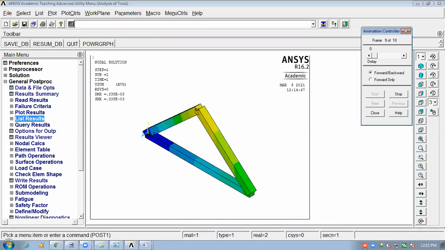What about node 1? It is fixed. What about node 1? It is fixed.